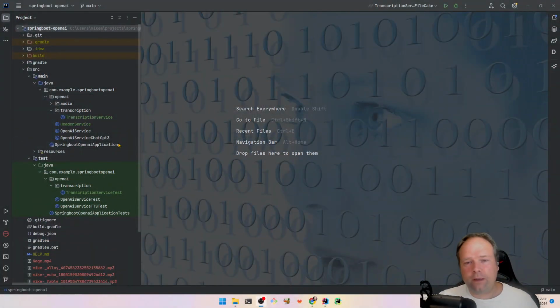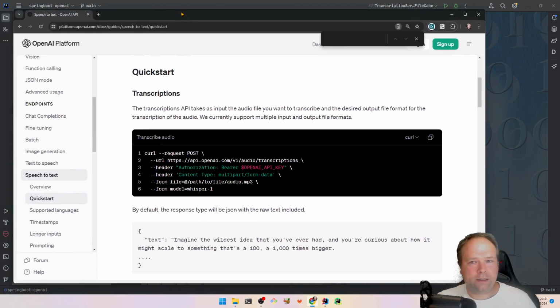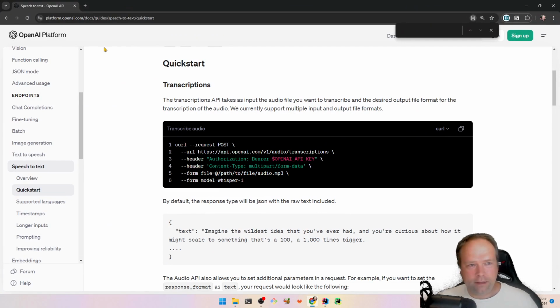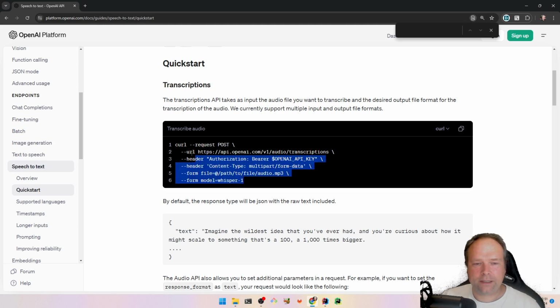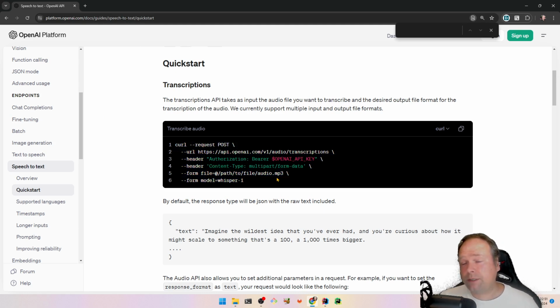If you have followed my other OpenAI videos, then you would know that we have the OpenAI documentation at platform.openai.com/docs/guides/speech-to-text/quickstart. Speech-to-text, actually. And we usually get these curl commands that we can use, so it's quite cool. We get some good examples, but for Java, there are no such examples.